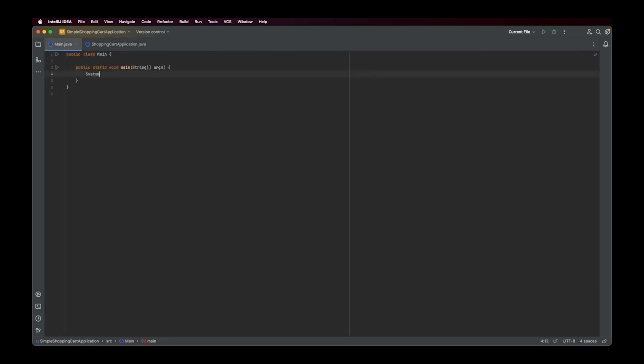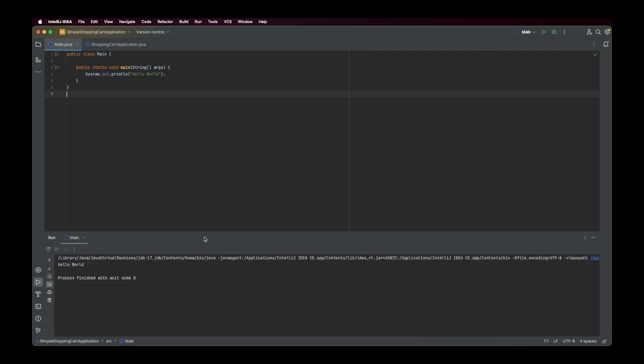To test it out, let's check out system.println. Hello world. Let's see if it runs. It's a little bit laggy. Yeah, hello world. Okay, so now that we have set it up, we can move on to the next step. Now that we are done with setting our two files up, we can remove this.